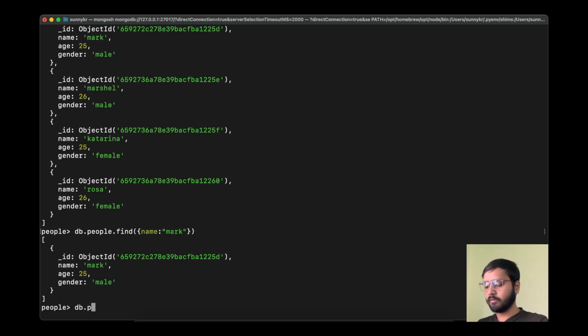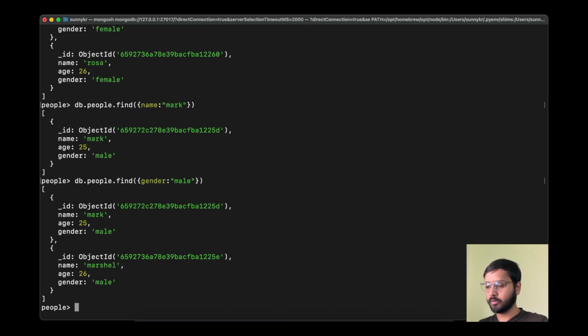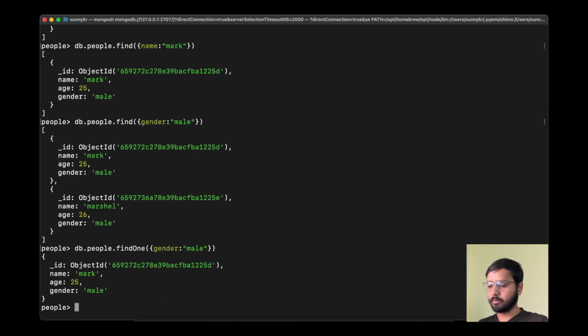Let's query something that will return multiple documents. People.find, and let's find based on gender, all the documents that match gender male. So we have two here. The same query we can call with the findOne method, which will return only the first document which matches.